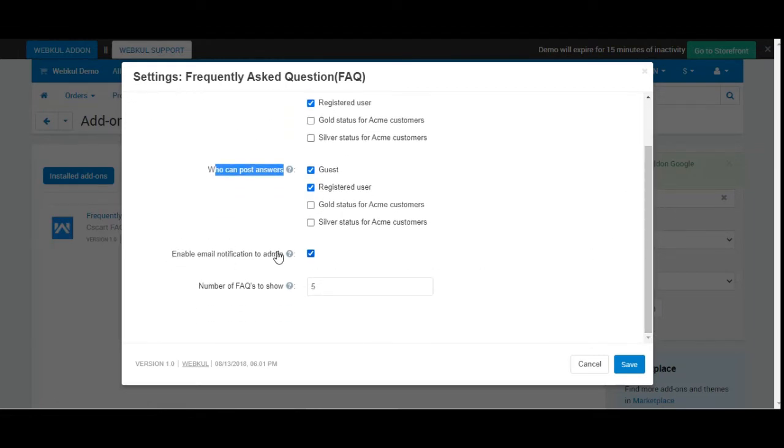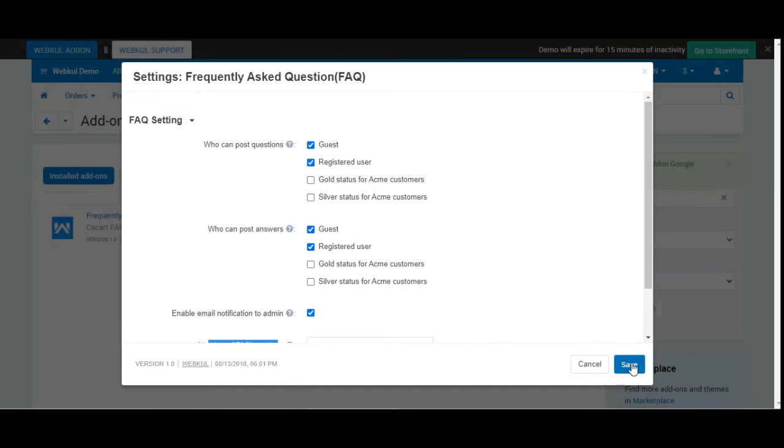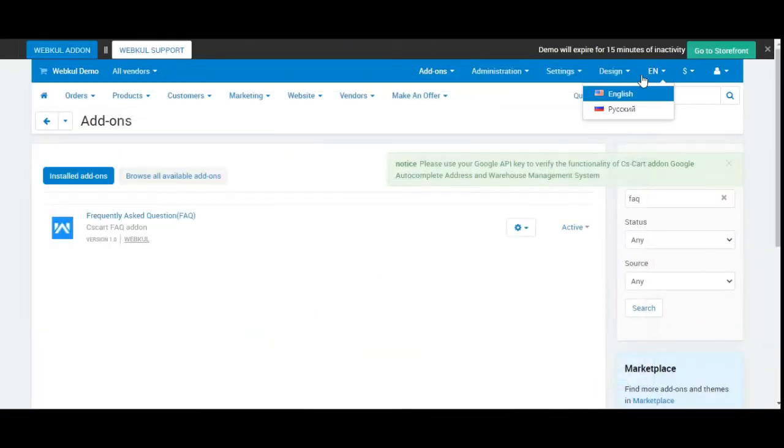Then I have the option to enable email notification to the admin. If I check this particular option, then this would enable email notifications to the admin if the customer posts any answer or question. And lastly, we have the number of FAQs to show. Here you have to enter the number of FAQs to show at the storefront, and the default number is 5. So this was the initial configuration. Thereafter, you need to tap on the save configuration button to save the configuration settings.